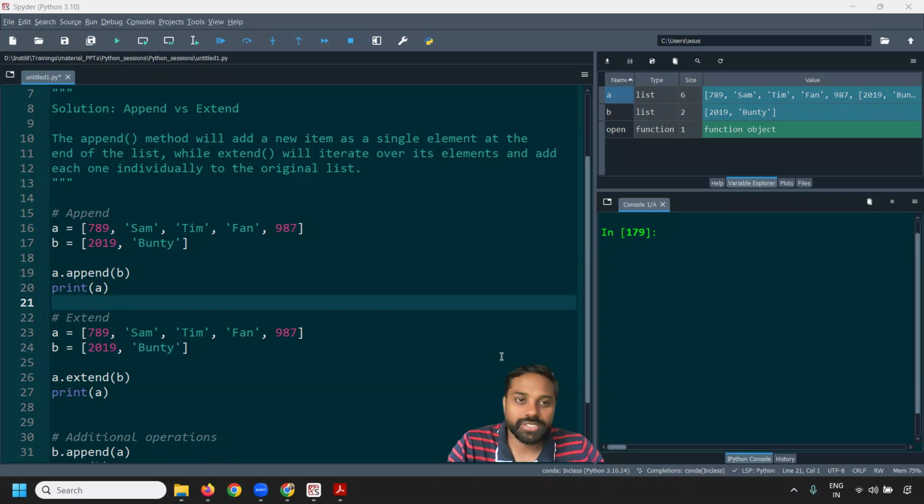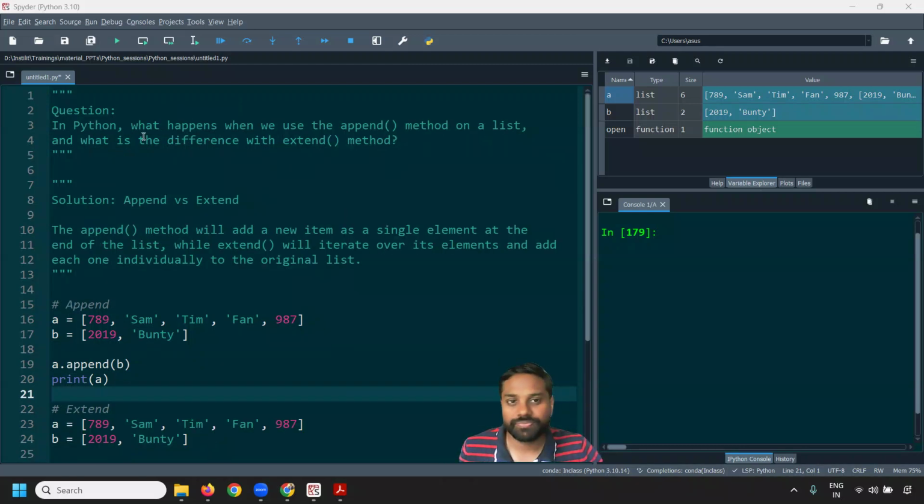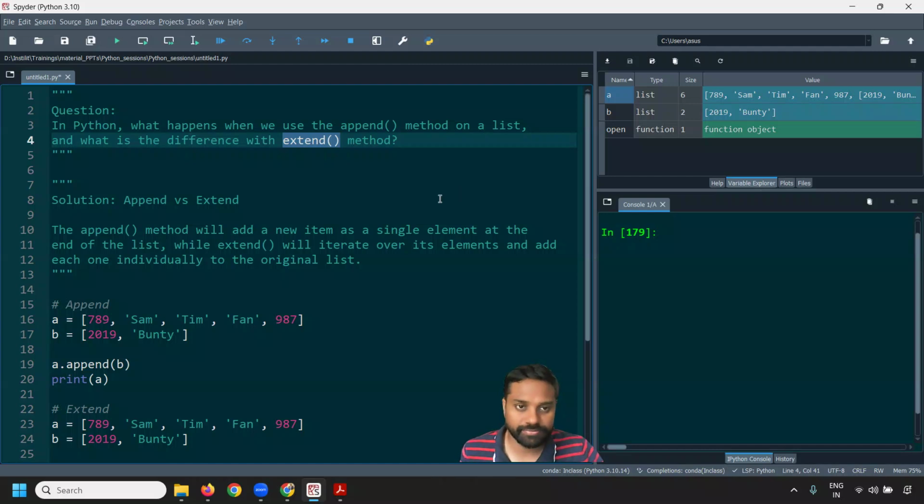Let's look into today's question. What is the difference between append and extend function or method in Python when we are applying these methods on a list? So it's simply comparing append and extend.